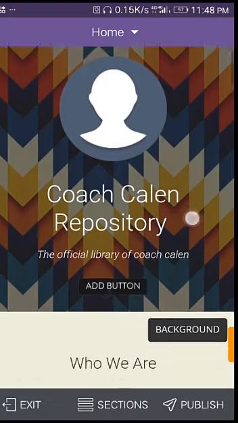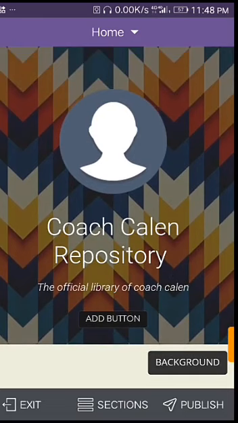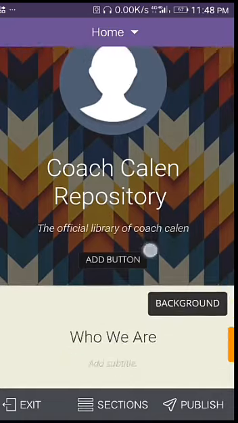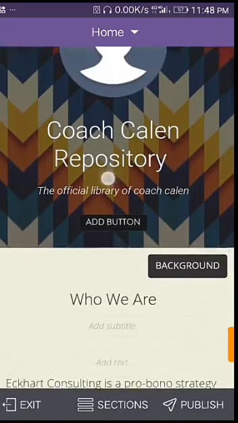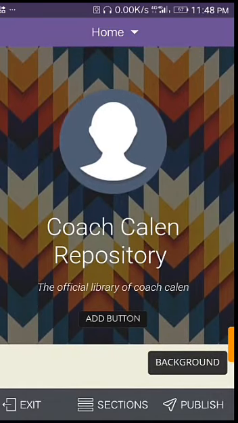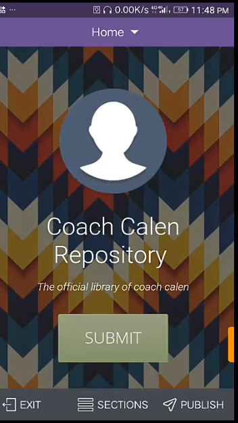So there's an option for you to add a button on this hero section. This very first section is called the hero section. If there's no option, you can still do that. Just go ahead and click add button.